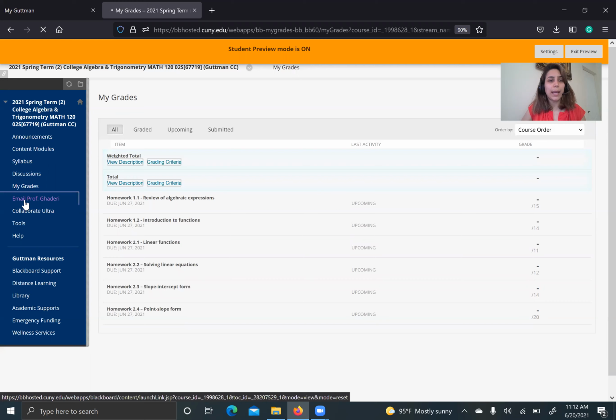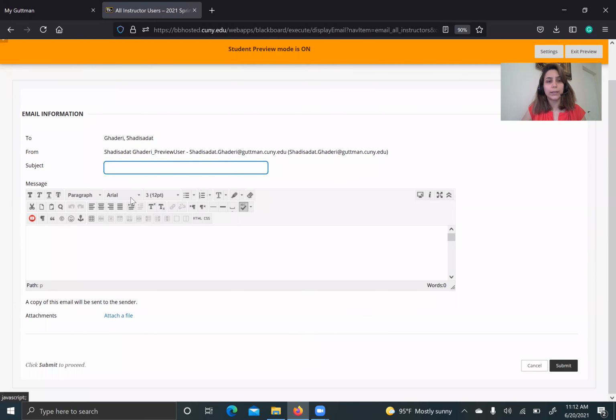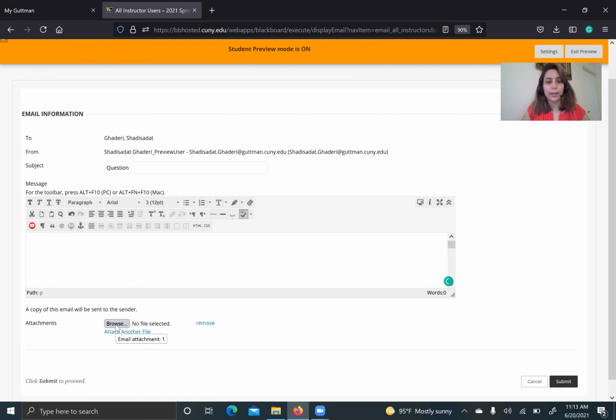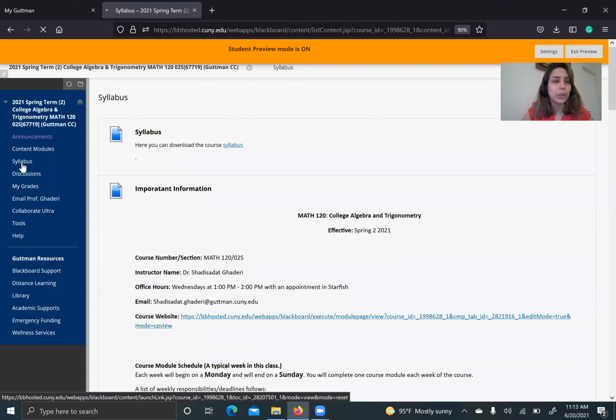The next item is Email Professor Qaderi. If you click on that, let's say for example you have a question, you type the subject as question, and then you can type your message here. If you need to attach a file, you can click here and browse your computer to attach a file, and then you click submit. Then I will receive your email. That's a quick and easy way for you to communicate with me. There are more items here if you need additional support.